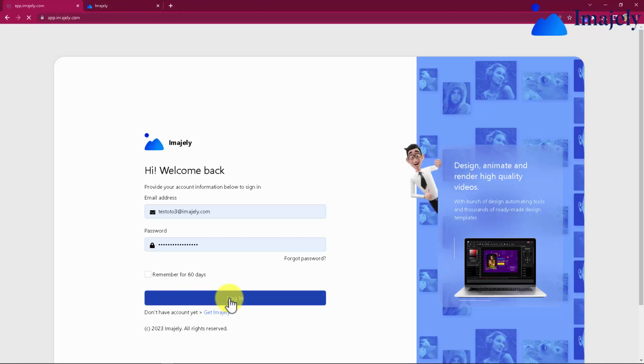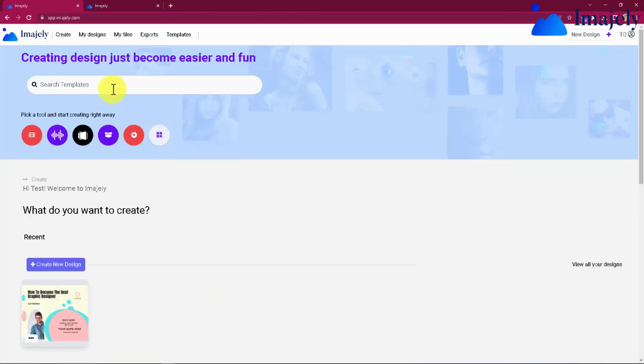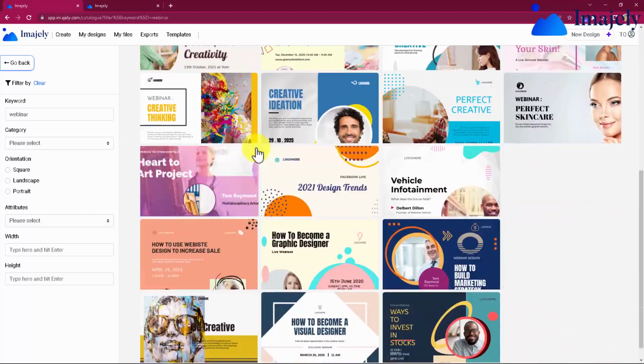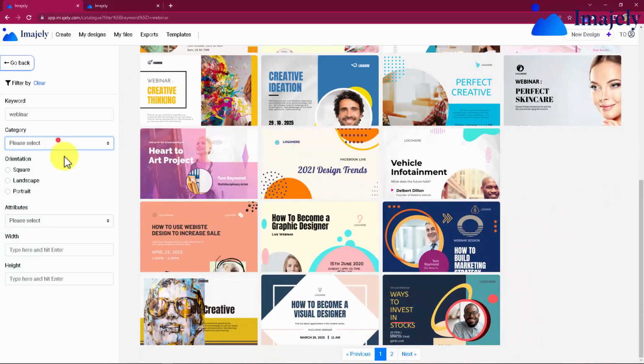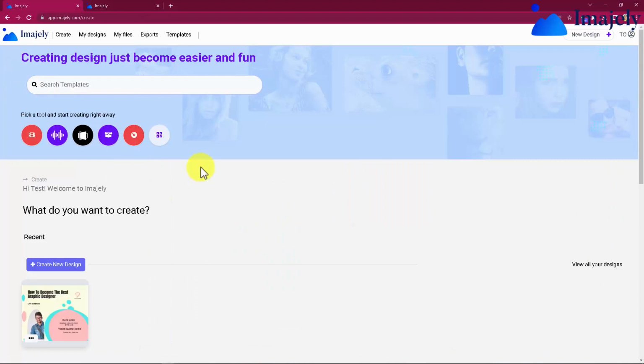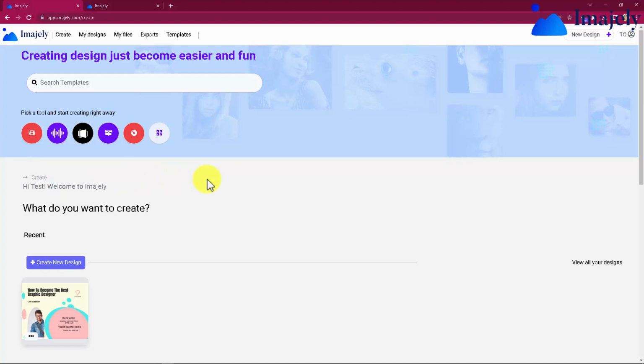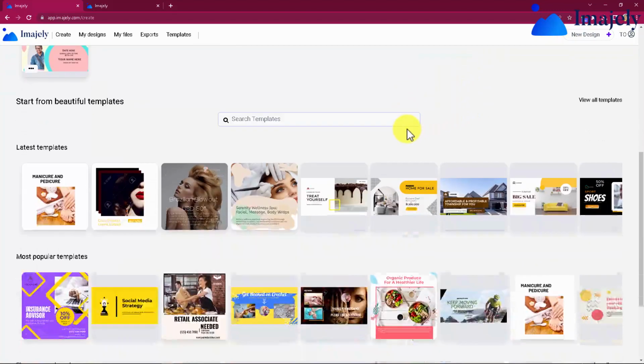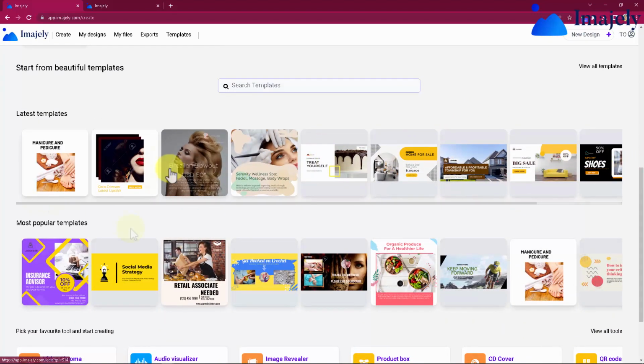By login, you will access the dashboard, where you are able to search from 500 plus professional, beautiful, and ready-to-use templates in 50 plus niches. You will be able to access the Imajely Creative Tools from here, which is a special set of tools I will talk about in just a sec. Right below, you will be able to create your awesome designs, same as with this button above. And here, you will be able to view our latest and most popular templates.